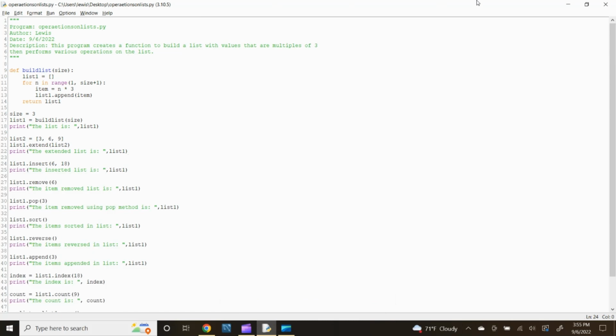Let's insert the number 18 into the list at index 6. Type list1.insert(6, 18) and press enter. Let's print the list by typing print("The inserted list is", list1) and press enter.